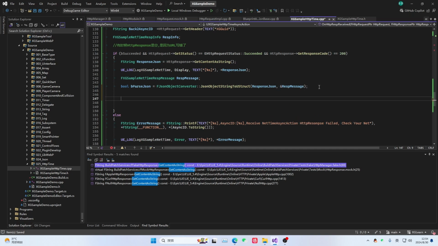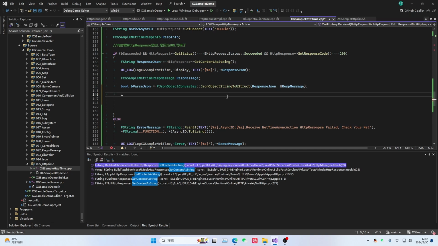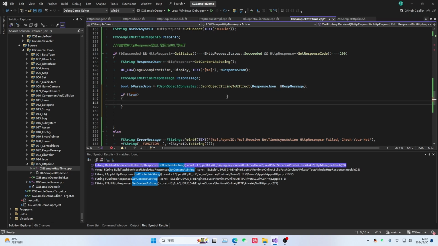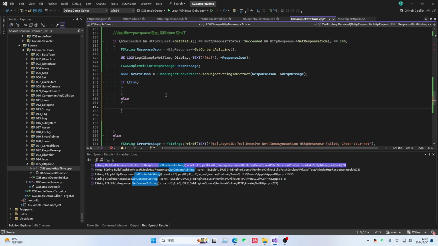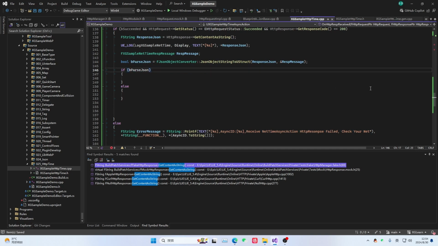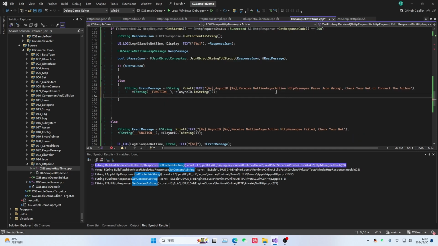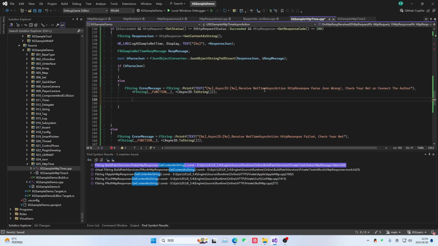Okay, this way we parse it over. But this step may not necessarily succeed. Why may it not necessarily be successful? Because you might have written it incorrectly. We rule out the cause of code errors. Then it could be that its interface has changed, or the review format it gave you has changed. So here, we still need to make a judgment.